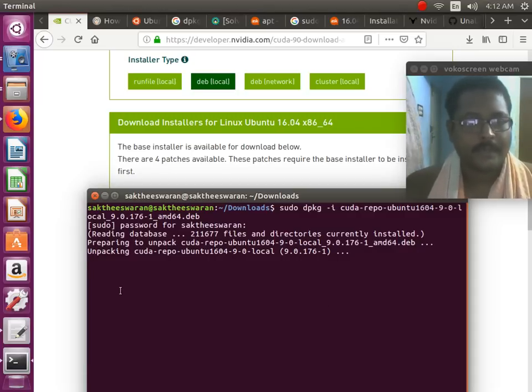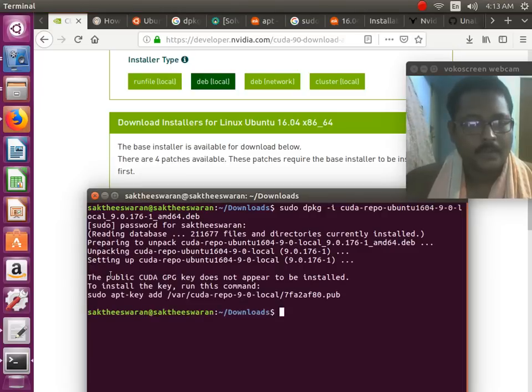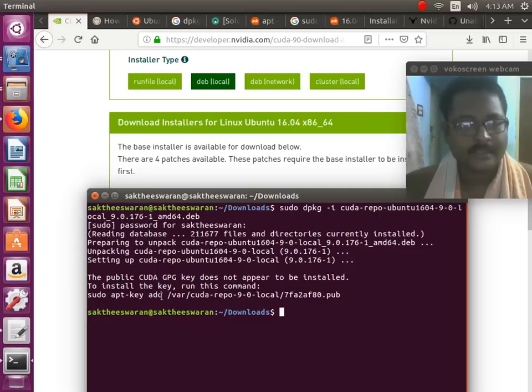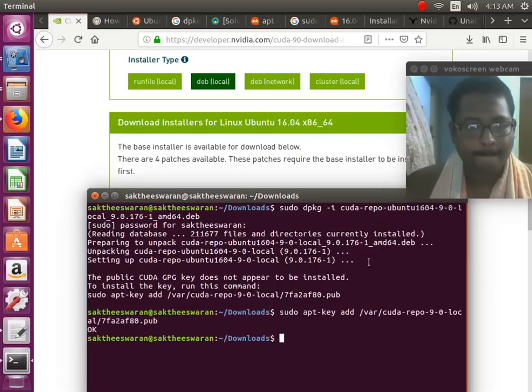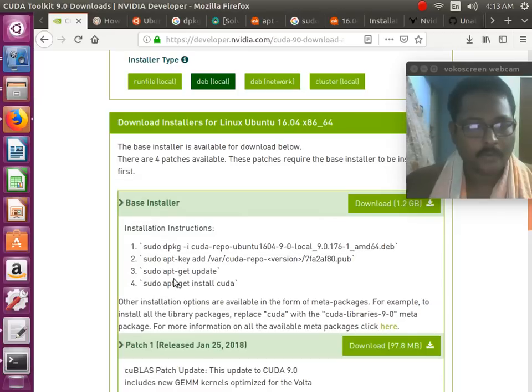So it is just unpacking it. So it has given the key. What mistake we have made is that we have not installed the latest one, so this error comes. Okay, so then you have to get the key. Now the key is got.